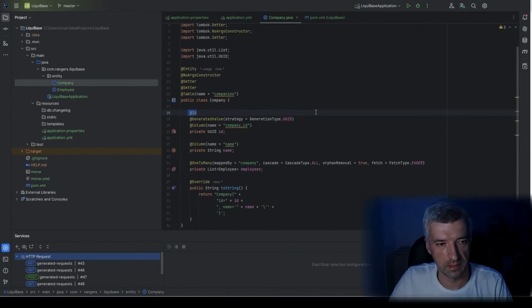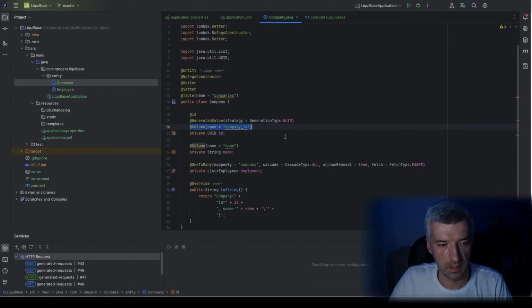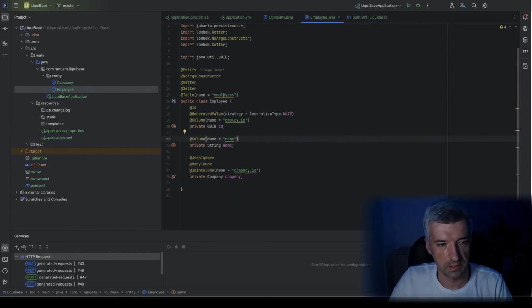What else do our classes consist of? We have a company ID column, a name column, and a one-to-many relationship. This means that one company can have many employees. We have employees, which is essentially the table of employees. We have a column for employee ID, a column for name, and a many-to-one relationship, as one company can have many employees. We have a private company.